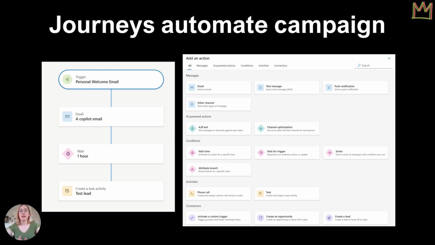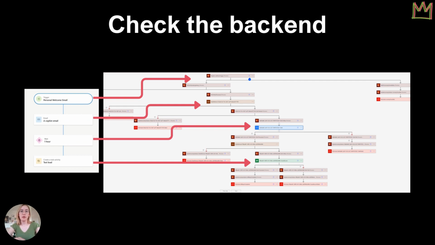But as I said, journeys automate our campaigns. Journeys are part of Customer Insights, and Customer Insights is part of the Power Platform. So, what's behind this journey? It looks nice in the front end, and it's really easy for users to create their own journeys. But let's have a look at the back end. What exactly happens when we start a journey in the background?